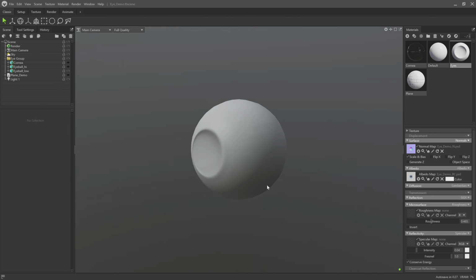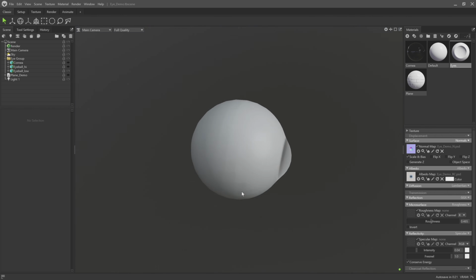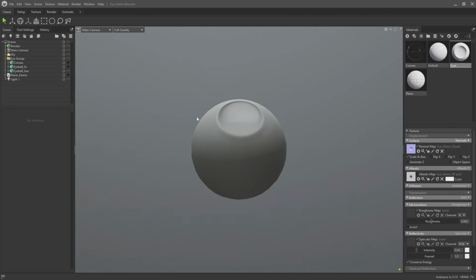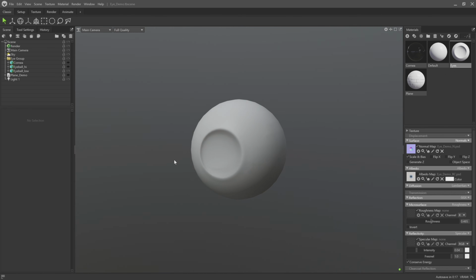So there you go. Now you can kind of see the normal map is trying to do this concave look, but if we turn to the side, it kind of breaks down. You can see it doesn't really make sense. From the front, it's a little bit convincing.